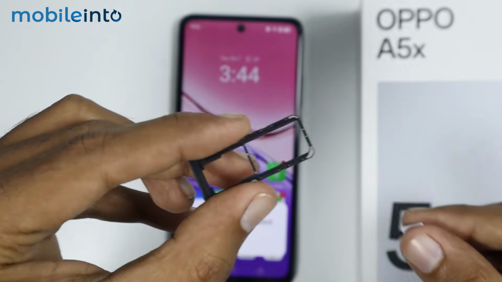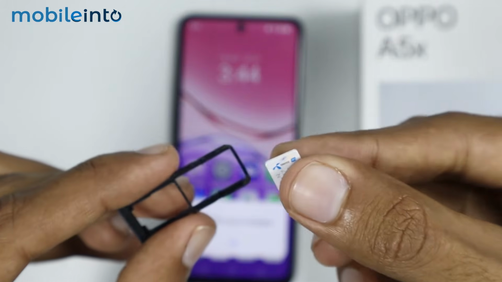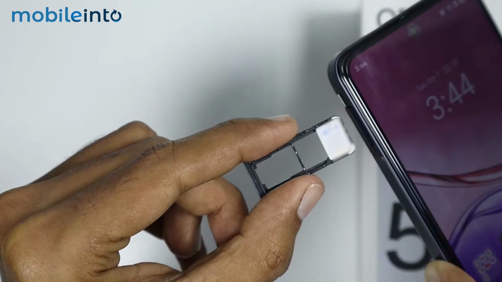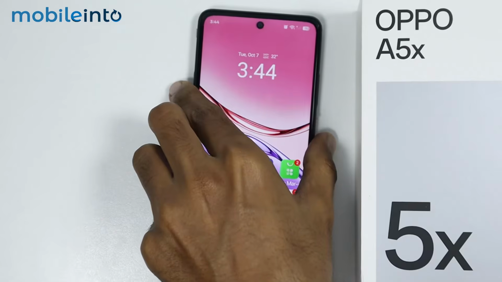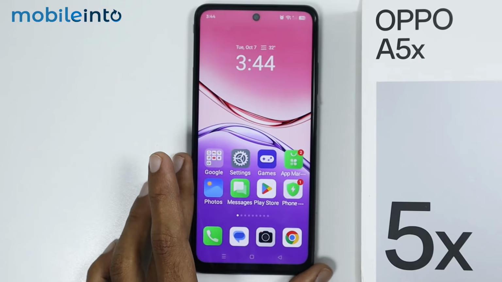Now from here, just take out the SIM card from your smartphone and insert it back in. Now just insert the SIM card tray back into your smartphone. Now from here, just check if this fixes your issue or not.